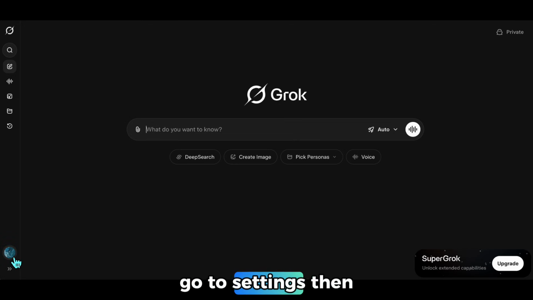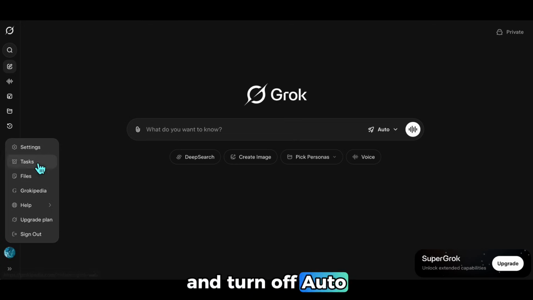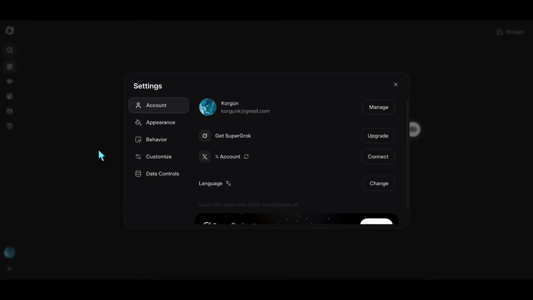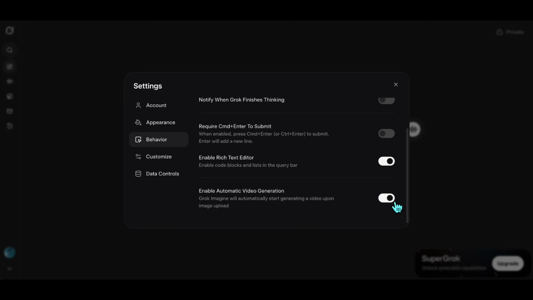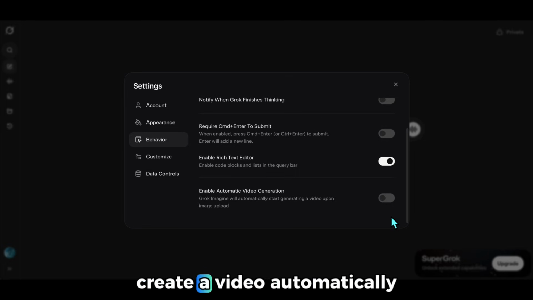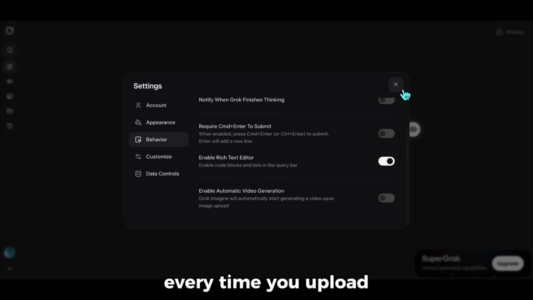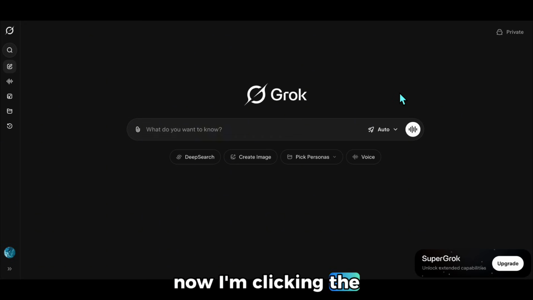Go to Settings, then the Behavior tab, and turn off Auto Video Generation. This way, Grok won't create a video automatically every time you upload an image. Now, I'm clicking the Imagine tab on the left.